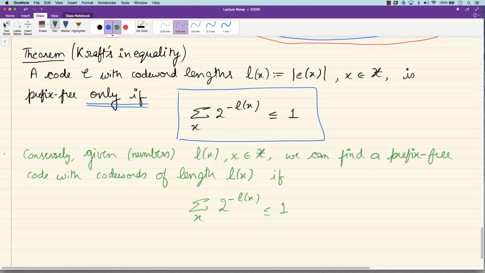So the point is that if your lengths satisfy this condition, then you can find a prefix free code with these lengths. On the other hand, if you have a prefix-free code with these lengths, then it must satisfy this condition. This is an informal way of saying it: if and only if this holds. Actually, this is not correct as stated. If this holds, then you can find a prefix-free code which satisfies this. Okay, that's how this theorem is.